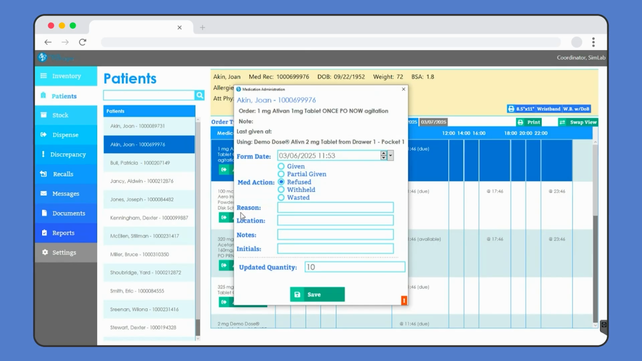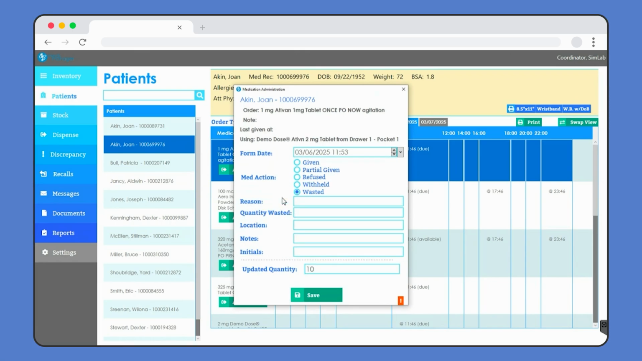notice the dosage box went away and we have a reason. Same for withheld or wasted. And when there's a waste involved, there's a reason as well as a quantity wasted option that is made available. So the student can be more accurate and concise in their documentation.